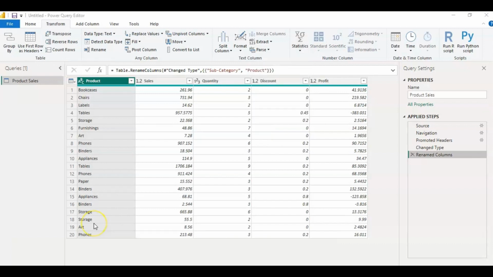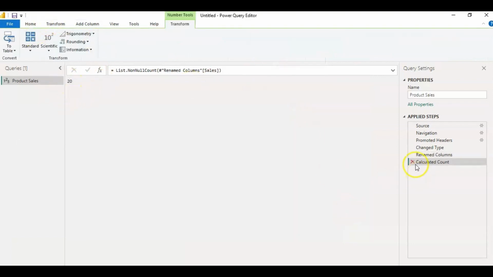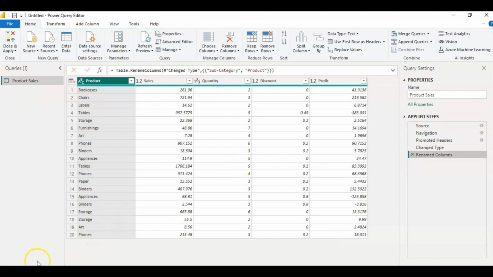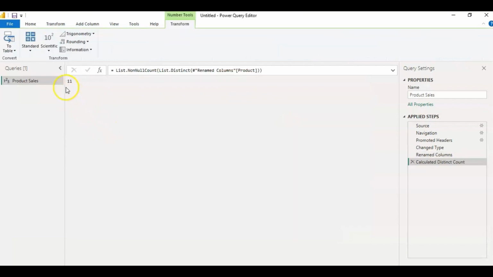For example, suppose we want to find the number of rows or records of this product sales table. For that, we have to select any column, then Statistics, then Count Values. And here we got 20 records. Let's revert the changes. And suppose we want to find the unique records of this product column. For that, we have to select the column, then Transform tab, then Statistics, then Count Distinct Values, as we want only unique records. And here is the result. We have 11 unique products.